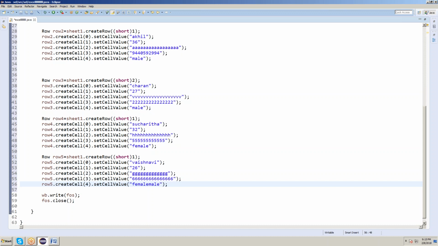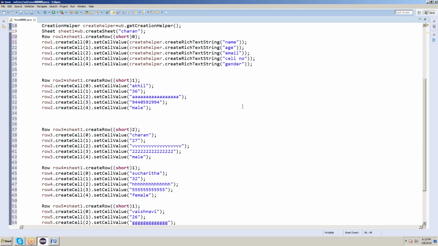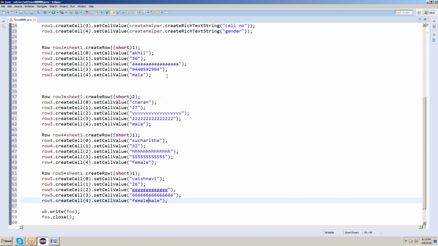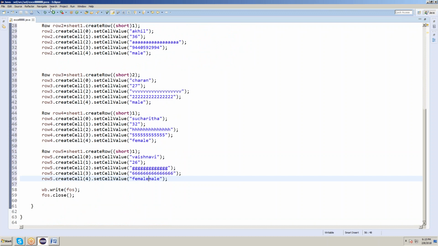So here, observe carefully. I created one Excel file and created one sheet. Sheet name is Charan. After that I created some fields: name, age, email, cell number, gender. After that, I filled some information with Akhil, Charan, Sucharita, Vaishnavi. Save. Click on run. Go on, check it. So created or not, check it.